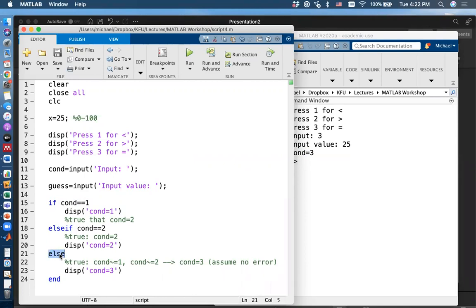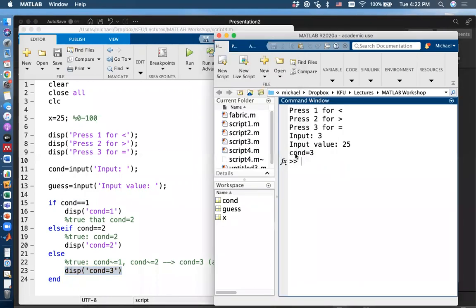Since it says else, this is anything else. If condition is anything else, then do what's inside of this. Okay, so that's what it did. It displayed cond equals 3. That's why we have that here.